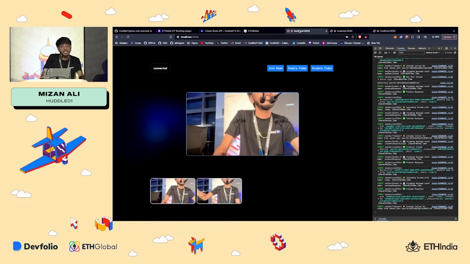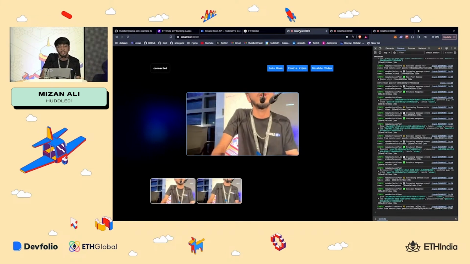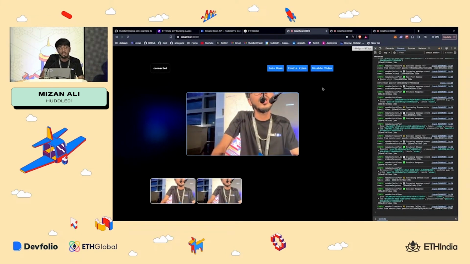So this is how simple it is to use our SDK. The important hooks that you need to know are use room, use local video, use remote video. And similarly, if you wanted audio, it's the same: use local audio, use remote audio. So that's all you have to do. You have to use these hooks to build our application.